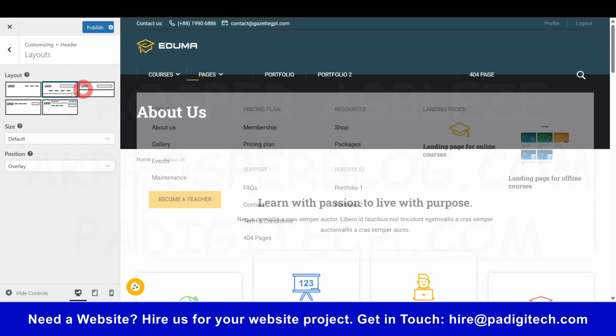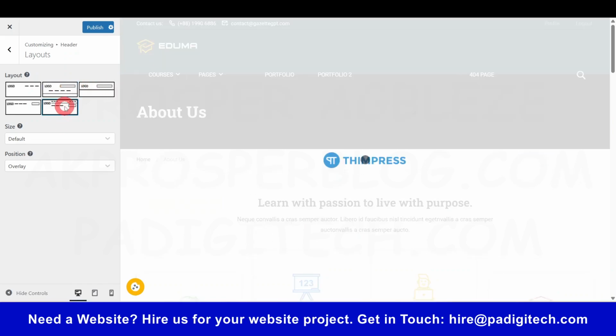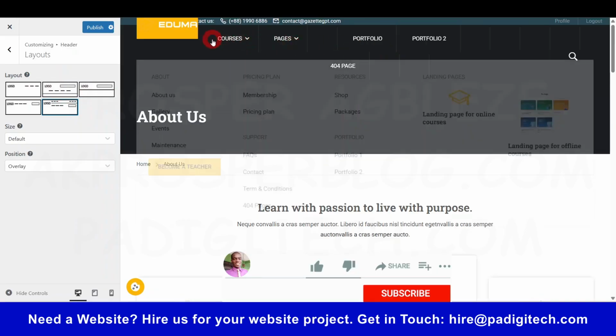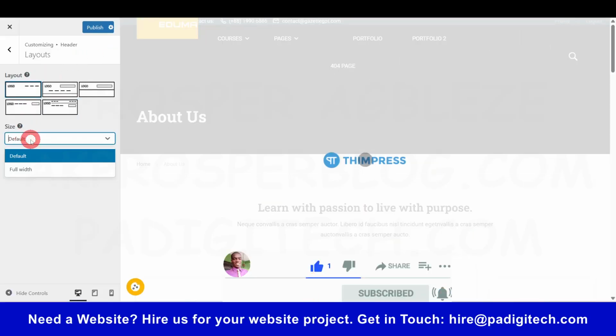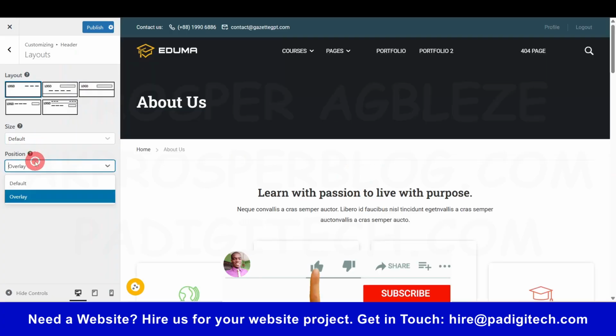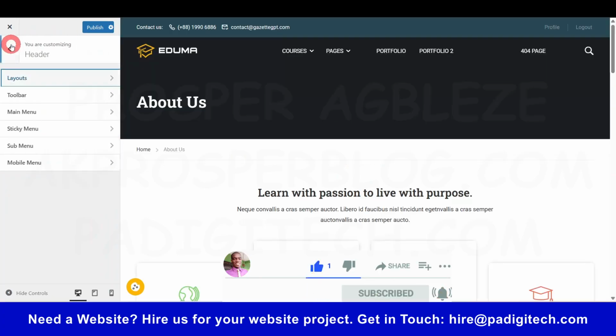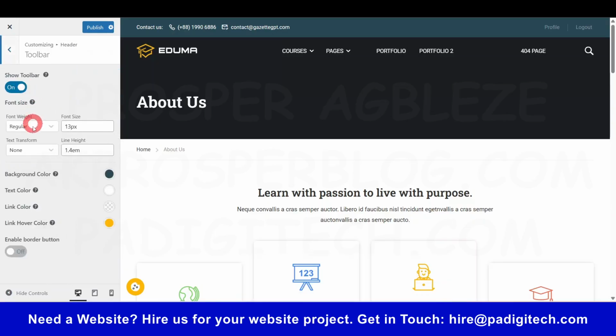So you can see right here. If you also choose this option, it will change certain things with the way the header appears. So all of this depends on you. Then the size, if you want to do full width, if you want to do the overlay position. Then we have toolbar. These are the options under the toolbar. Enable border radius is turned off.